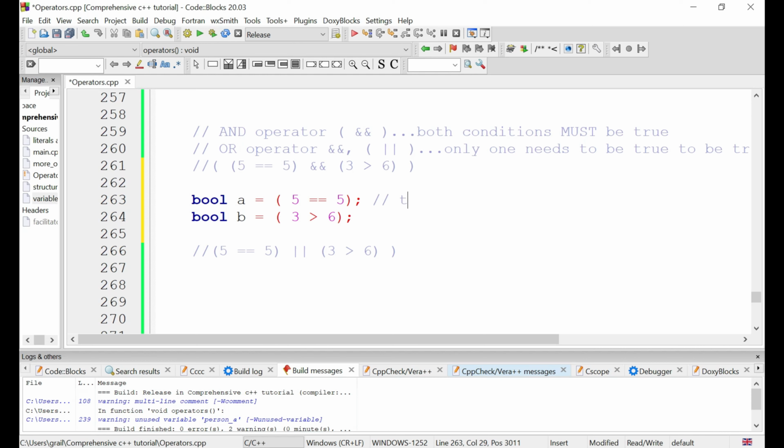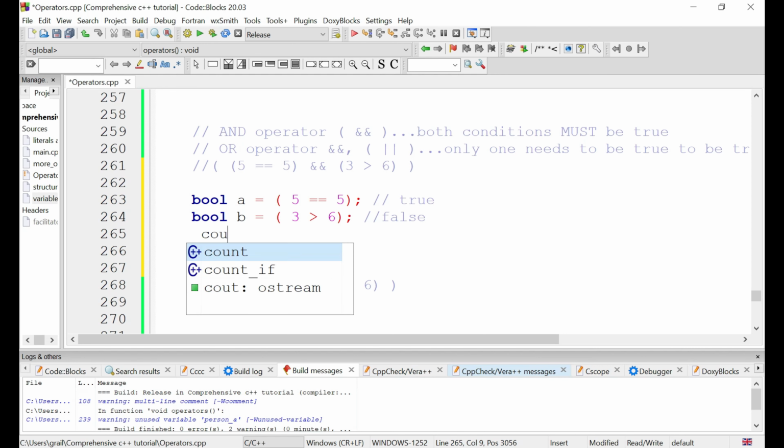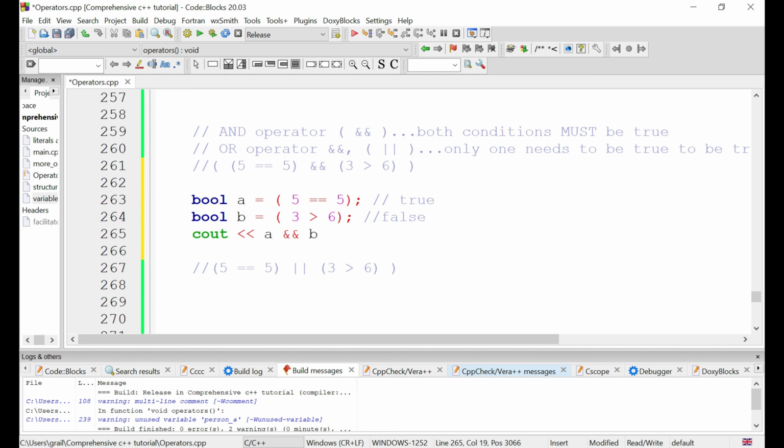What does this evaluate to? 5 equal 5 is obviously true. 5 is 5. And then what we have here is 3 is greater than 6. This is going to be false, right? This is a false statement. 3 is less than 6, it's not greater. Good. So now in this case, one statement is true and one statement is false. Now when we run cout and we want to print A and B, right? That's the AND operator. We're using the AND operator. So A and B, we're printing that.